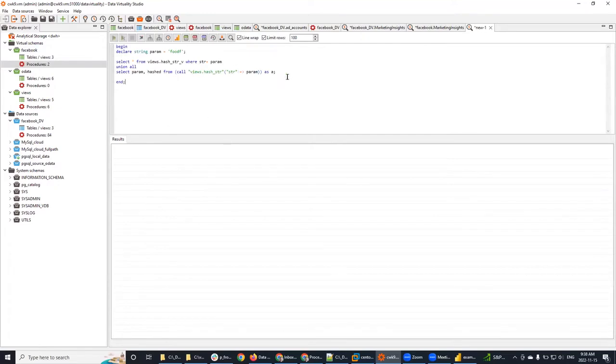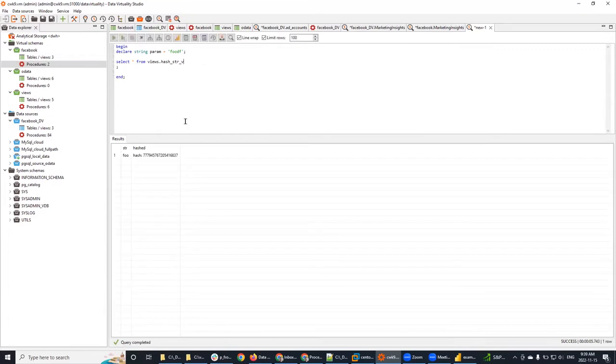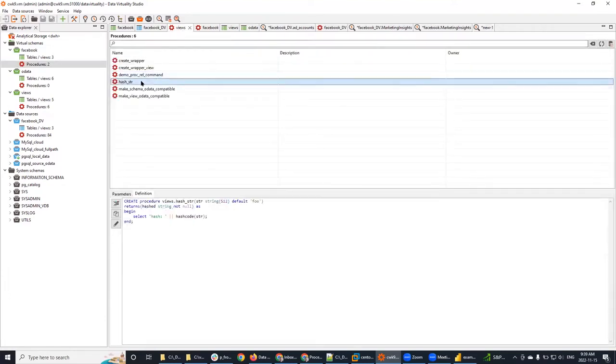I only have one single parameter here, really, and I have one output. So if I call this without the where clause, it would typically fail or throw an exception, but it'll succeed because the default value is foo, right? So when I created this hash string, I put in a default value of foo.